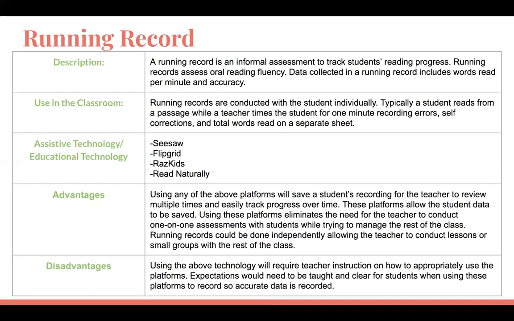The only disadvantage that I do see to this is that it would take a lot of instruction and expectations need to be set on how to use these platforms, because students do need to take it seriously when they are doing something like this, especially if a teacher is going to be using it to collect data.